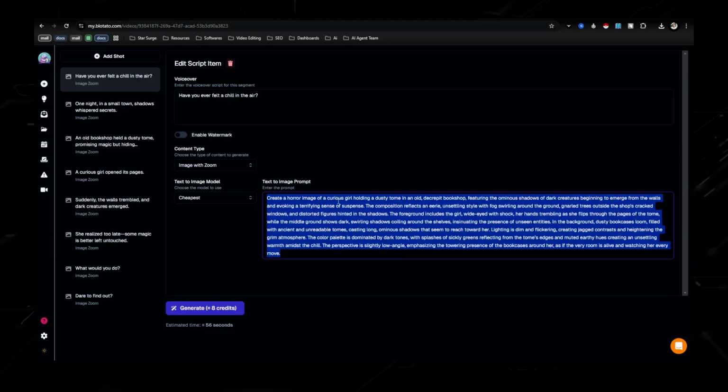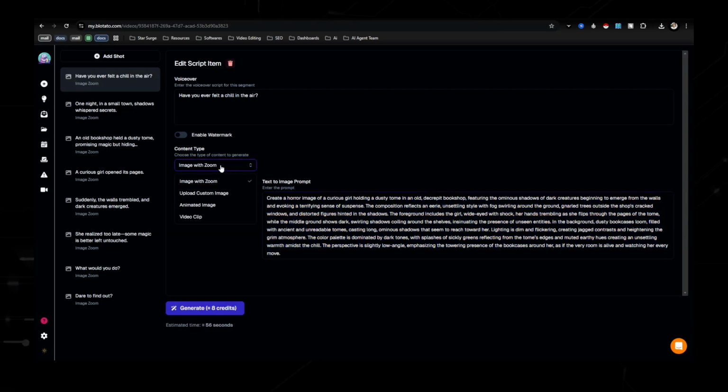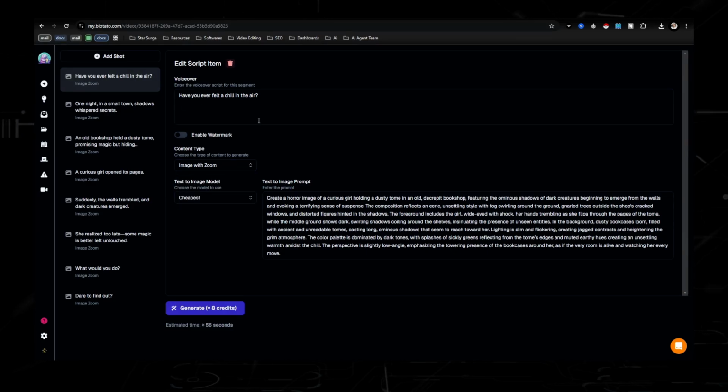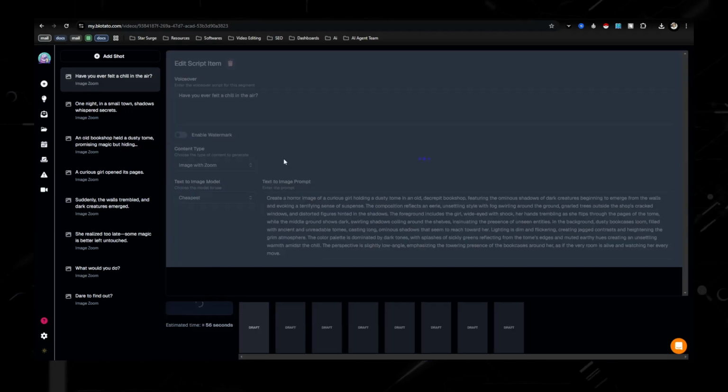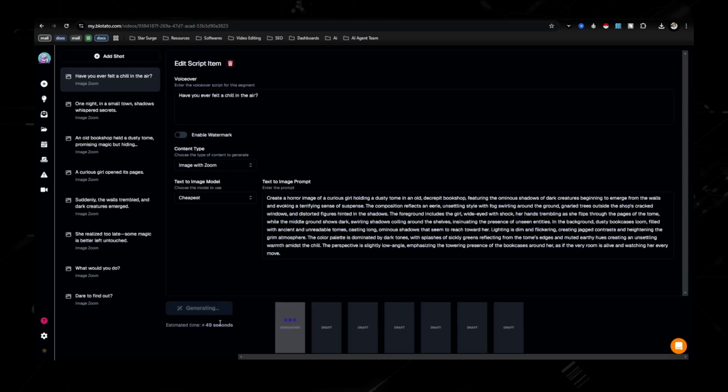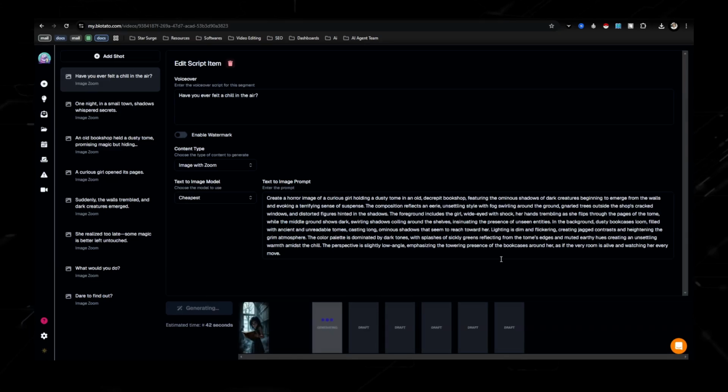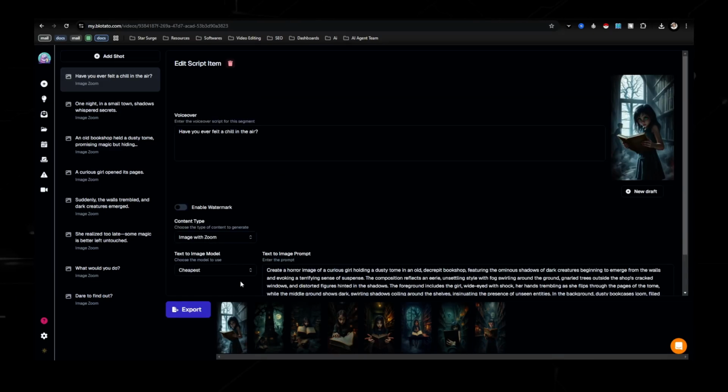Now with the free version, you do have a limited amount of credits, but if you do upgrade, I think I have the $30 a month plan, which is more than enough. You're able to change the different content of the image generated. So you can do image with the zoom. Obviously the animated image and the video clip are the more advanced ones, but since I'm just making this video for demo purposes, I'm just going to stick with the image zoom. So let's go ahead and generate image, and then it says 56 seconds, and I will cut back to when that is complete. So the images are done.